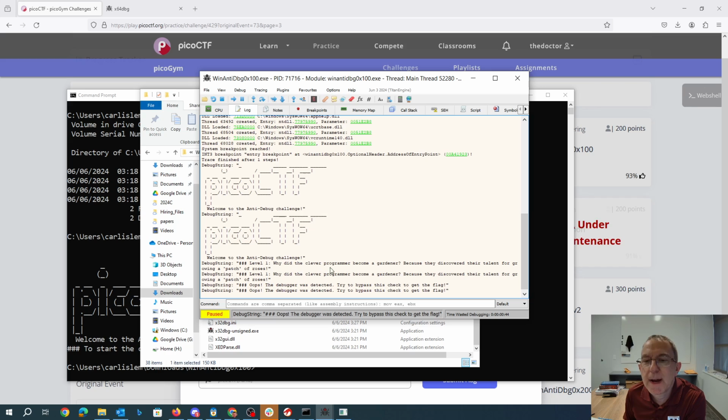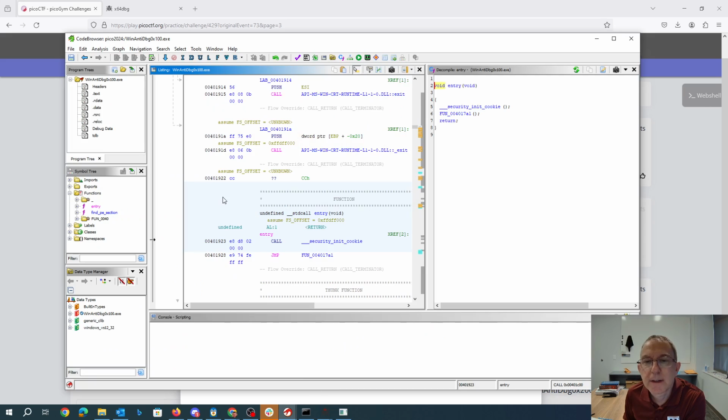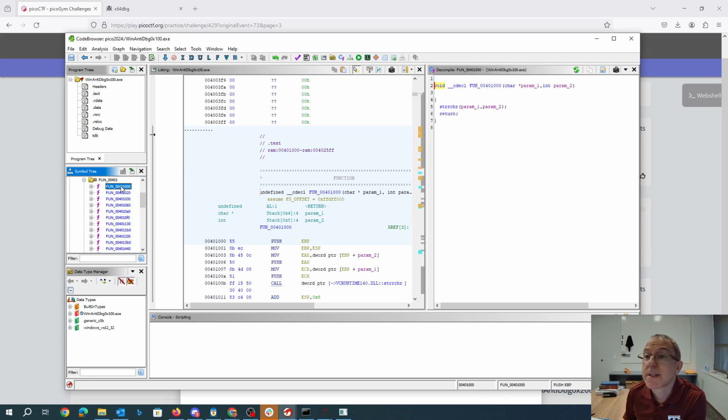Okay, so then it said, why did the clever programmer become a gardener? Because they discovered their talent for growing a patch of roses. Oops, the debugger was detected. Try to bypass this check to get the flag. All right, so let's go back and look at what was going on here, and see if we can maybe find where it prints those kinds of messages.